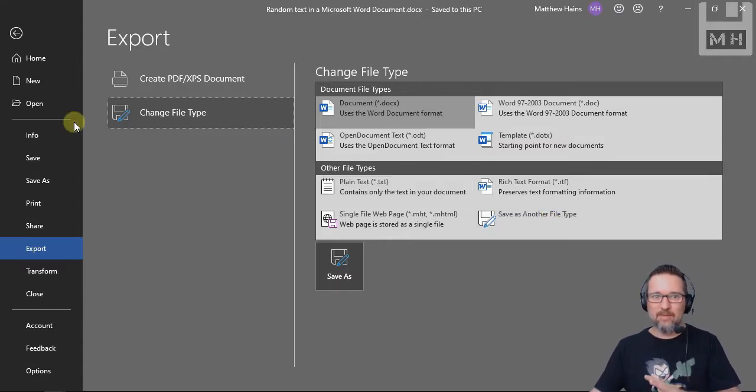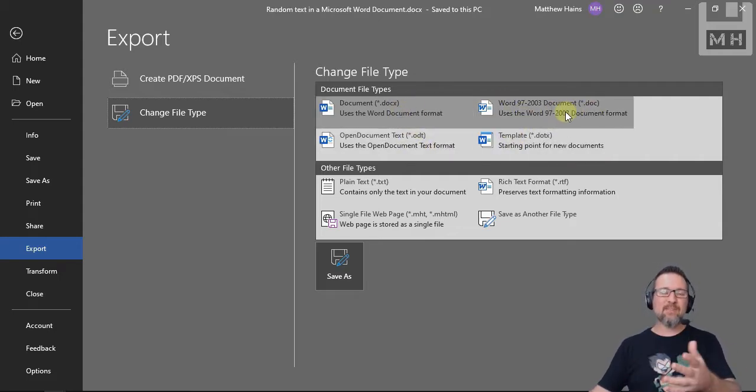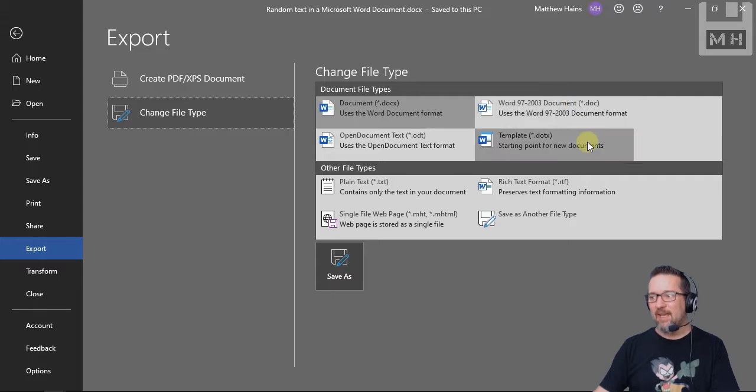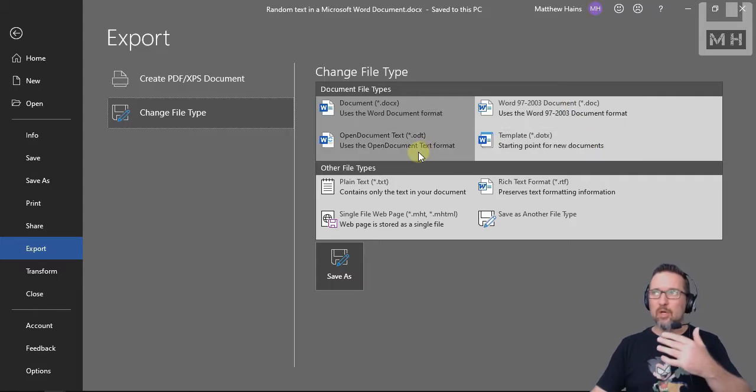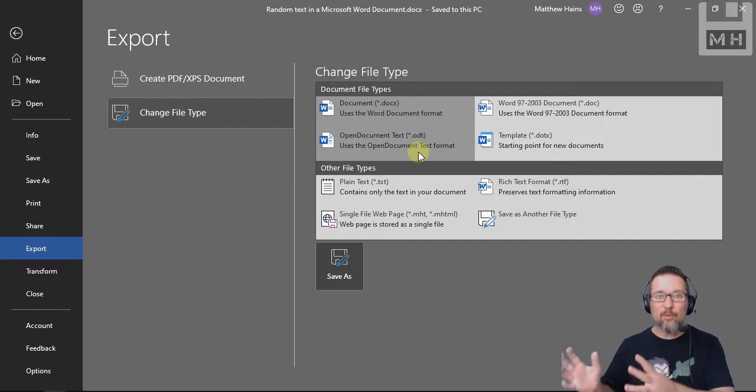Save as another type of file. So, just to recap before I do another type of file. File, export, PDF we've done. Change file type, we can choose any one of these ones. So that's like an older version of Word. That's what I would choose if someone did have Microsoft Word and it was an older version. If they had OpenOffice or LibreOffice or any sort of other open source software, I would use the ODT option here.